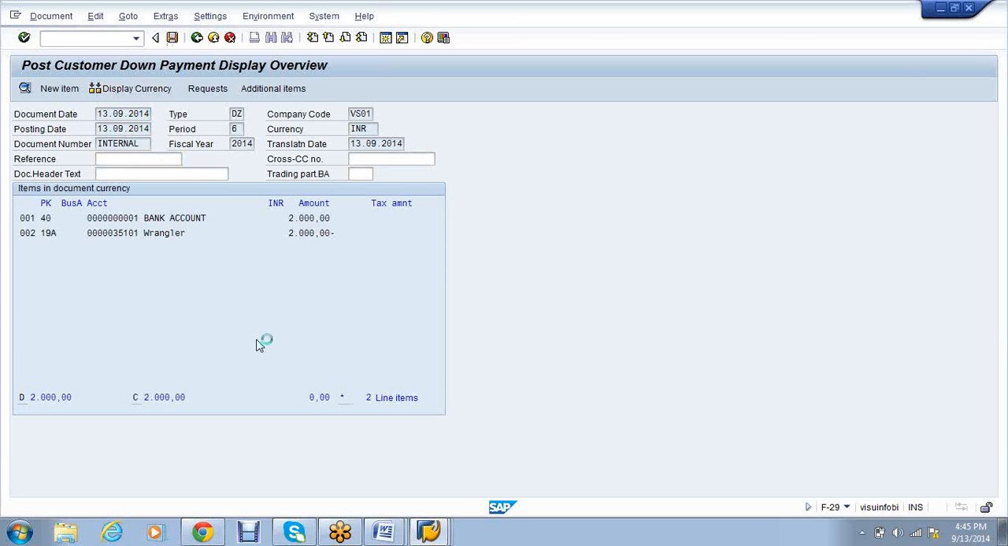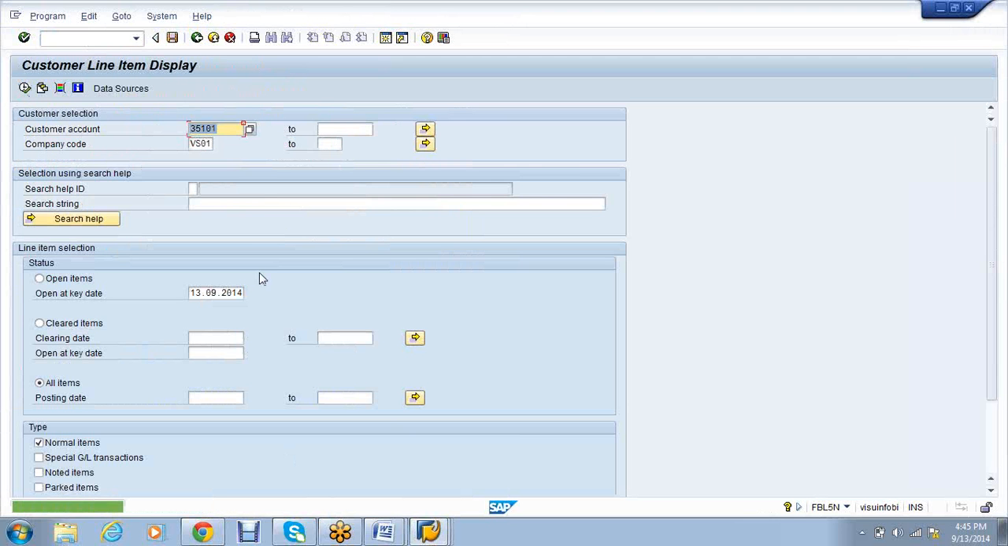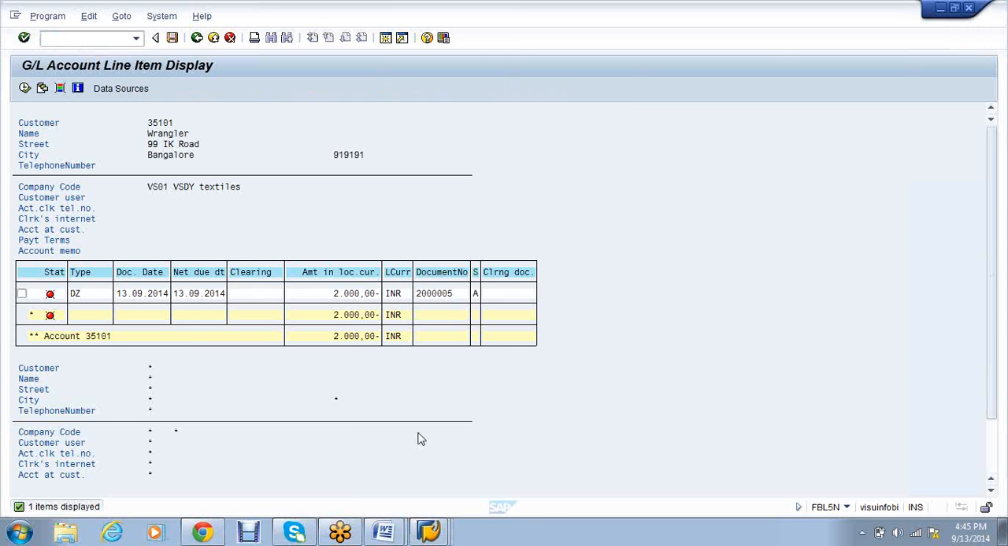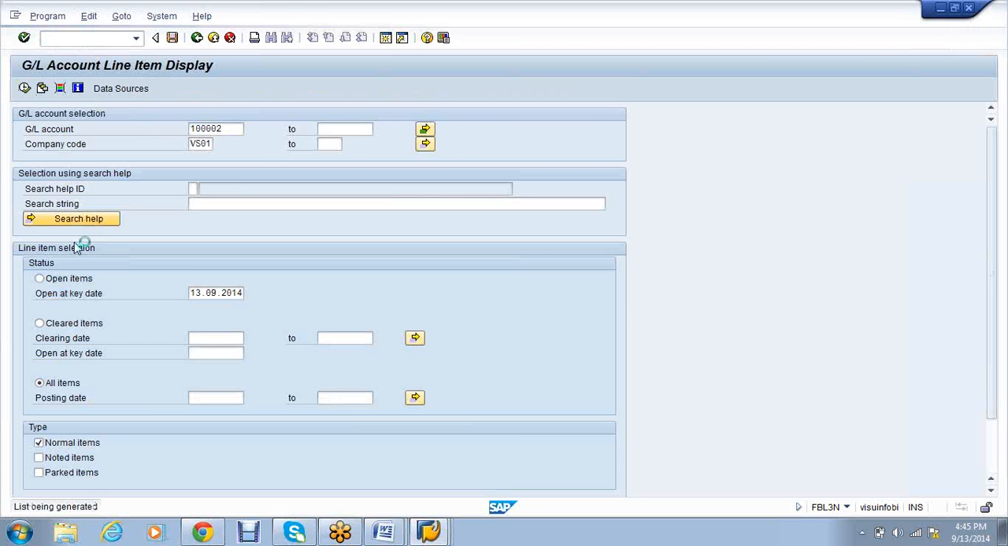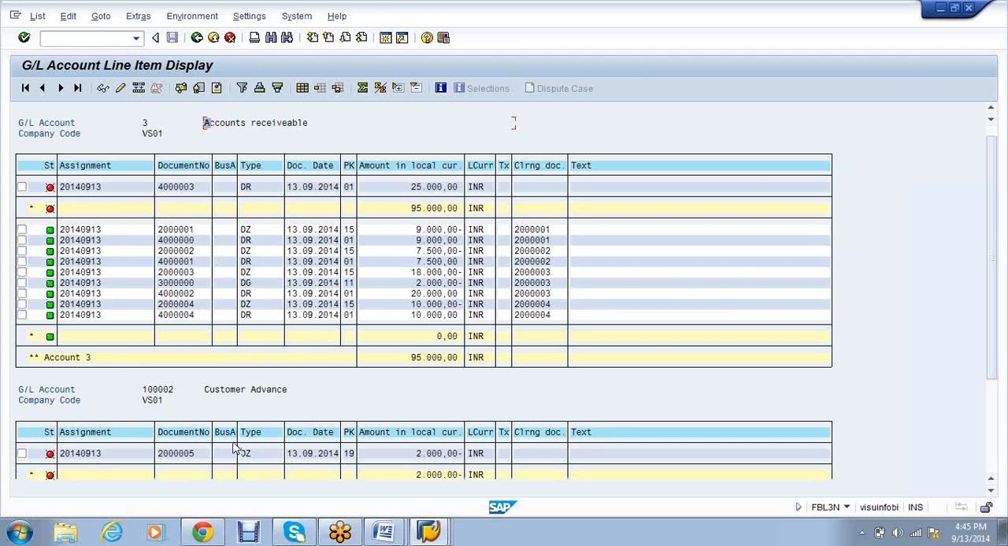Customer line item. So it says no transaction because I have not selected special GL transaction. If I select it, then in the GL account, in the customer advance, there is a transaction. No posting to account receivable at all. Only customer advance.